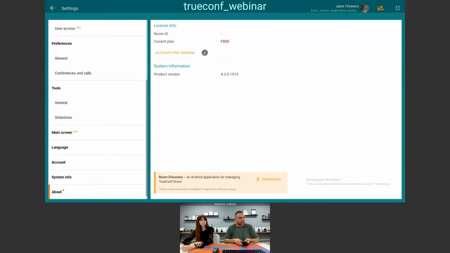But if you use it from your smartphone, if you're an IT professional, you can manage different room endpoints directly from your smartphone using this application as well. So this is a very nice application which helps you to manage TrueConf Room appliances without the need of keyboard, mouse, browser, whatever.